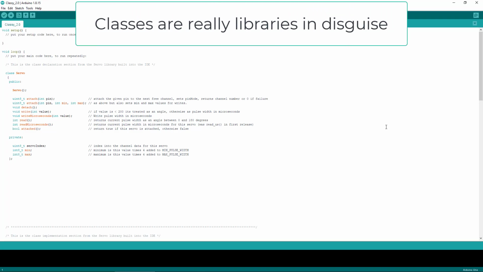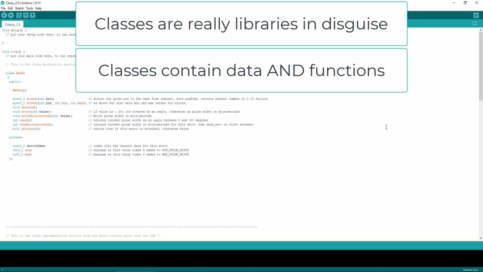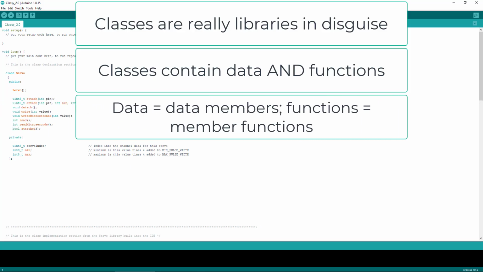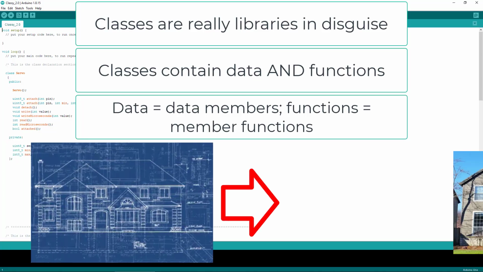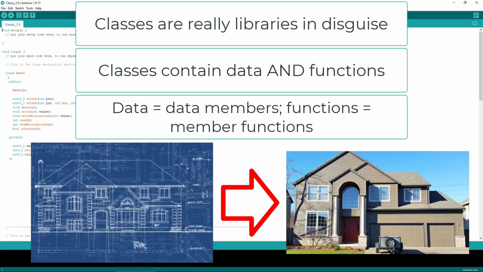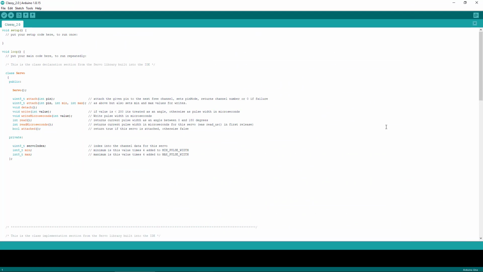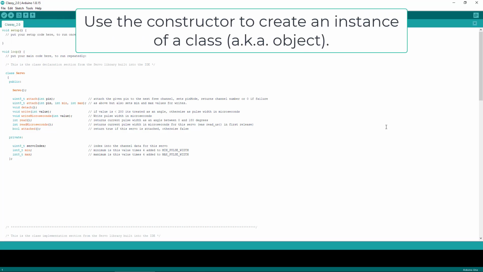Remember that classes are libraries, and they contain both functions and data. The data are referred to as data members, and the functions are called member functions. The class definition is sort of like a blueprint or a cookie cutter, and the objects are like the house in the blueprint or the sweet treats the cookie cutter punches out. We know that to create an instance of a class, which is also called an object, we need to call the constructor, name the object, and pass it any attributes if it takes any.